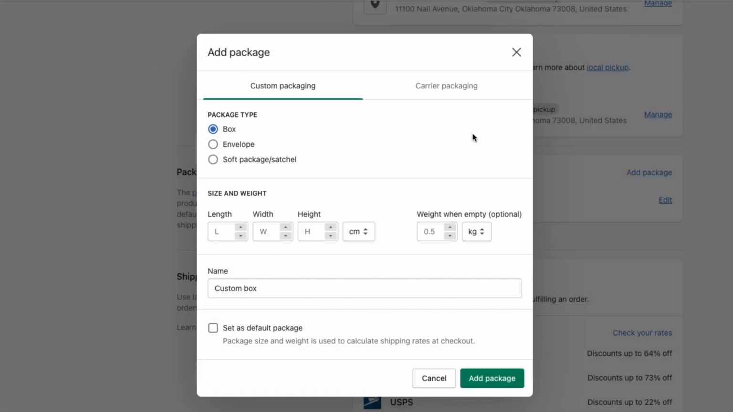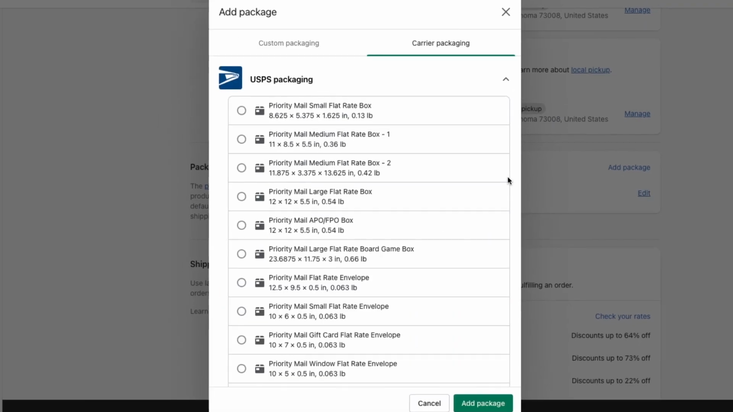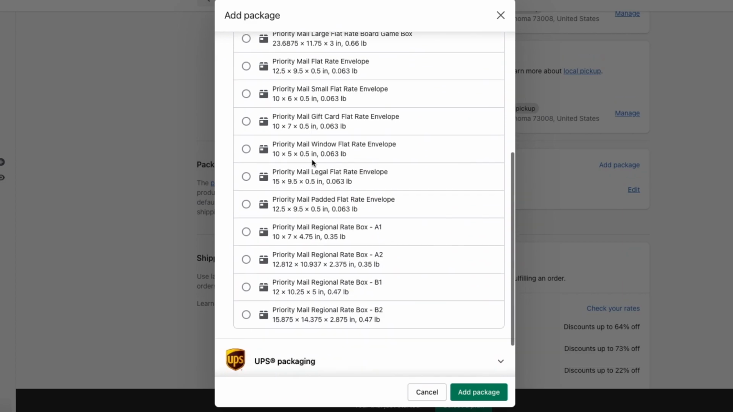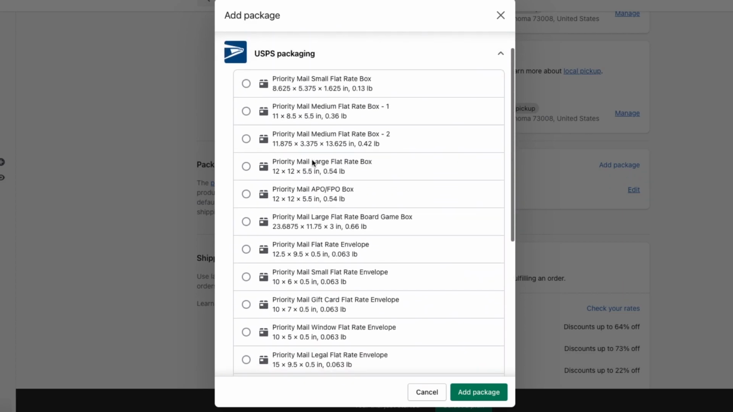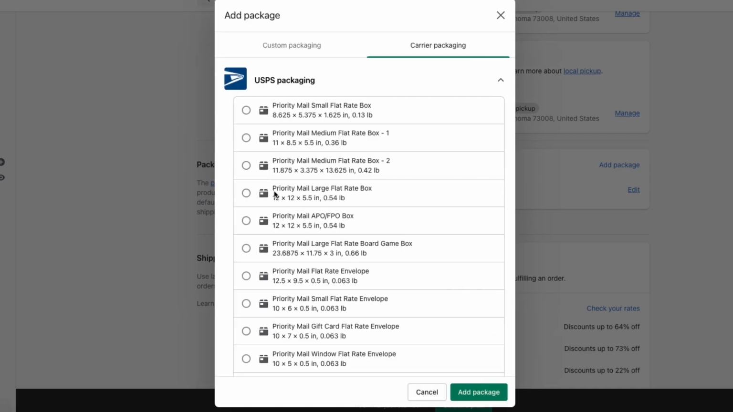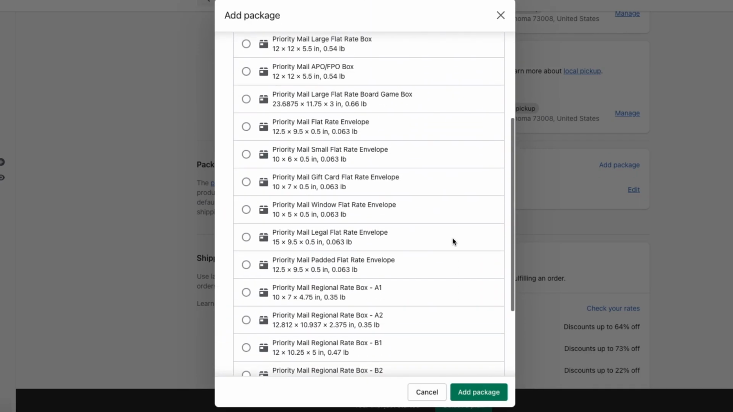Okay. And then moving over to the carrier packaging, if you wanted to see what it would be for USPS and for UPS, you can go ahead and click the down arrow, and they also give you a lot of options for their particular types of packaging. If you are a business that's not going to really have your own, this is going to be great for you because they have it all laid out for you. Okay. And then you can also set it up as a default package as well.